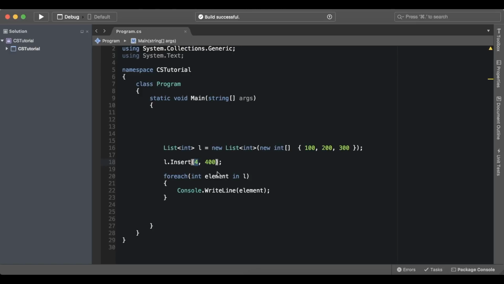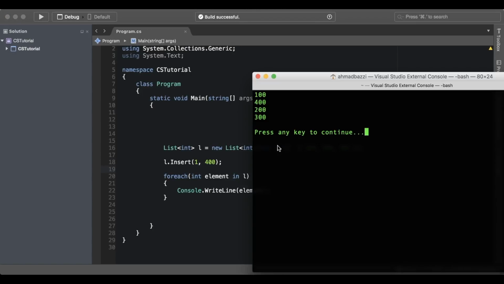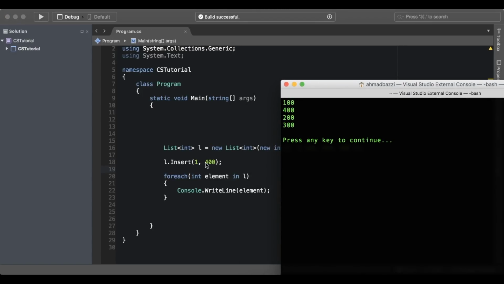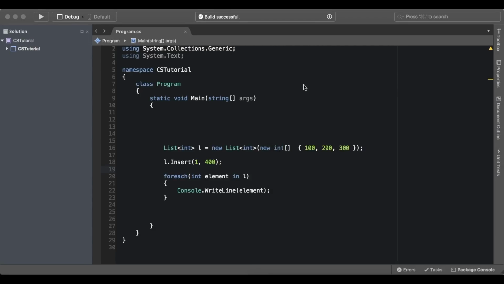An example would be 1, run. And as you can see, 400 now is sitting at index 1. It's squeezed between 100 and 200. So it sits right here. And 200 is shifted to index 2 and 300 is shifted to index 3.